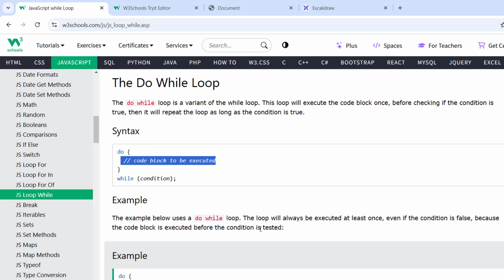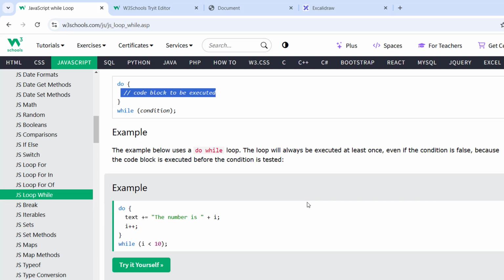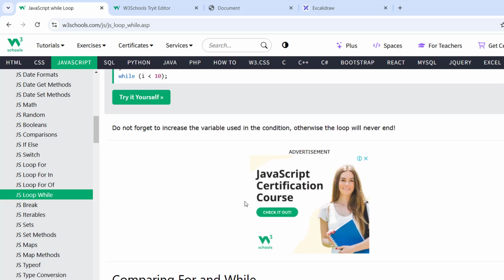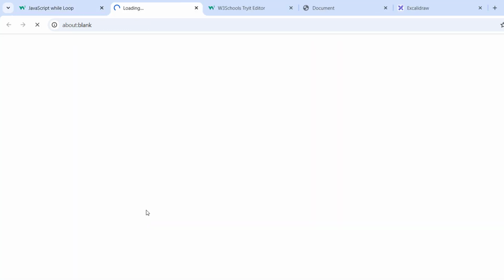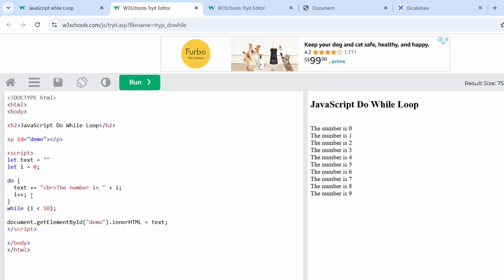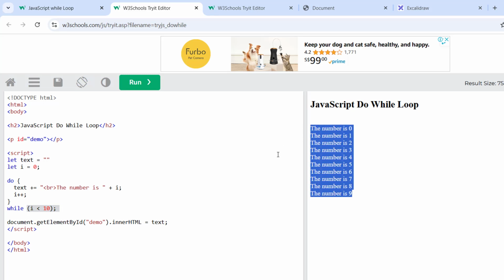The example below uses a do while loop. The loop will always be executed at least once, even if the condition is false, because the code block is executed before the condition is tested. So see the example. Before checking the condition, it will run once. So what is the text? i equal to 0. The text is number, then i++, and the loop will run until the condition fails. So here it is stopping. So this is all about the do while loop.